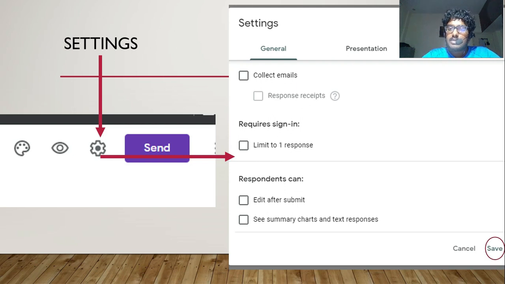Then response receipt: if the person who is taking up the quiz or the email needs a copy of the same, you can just click on it. And if you want to limit the response to one, you have an option for that, where for each email ID only one response can be taken up.